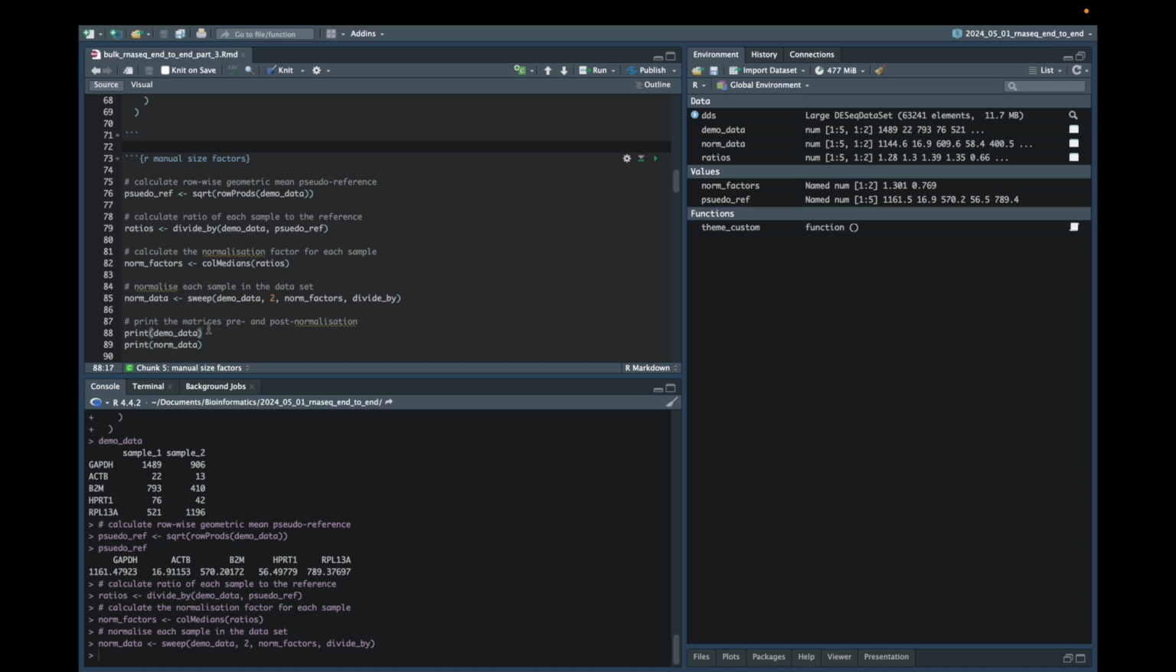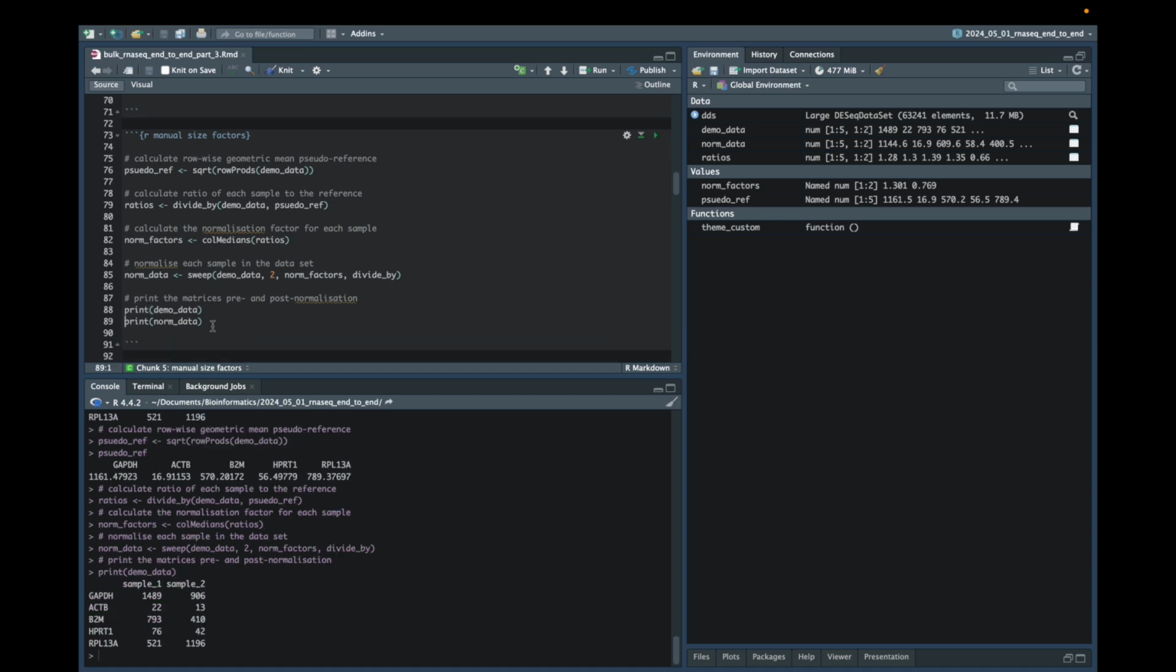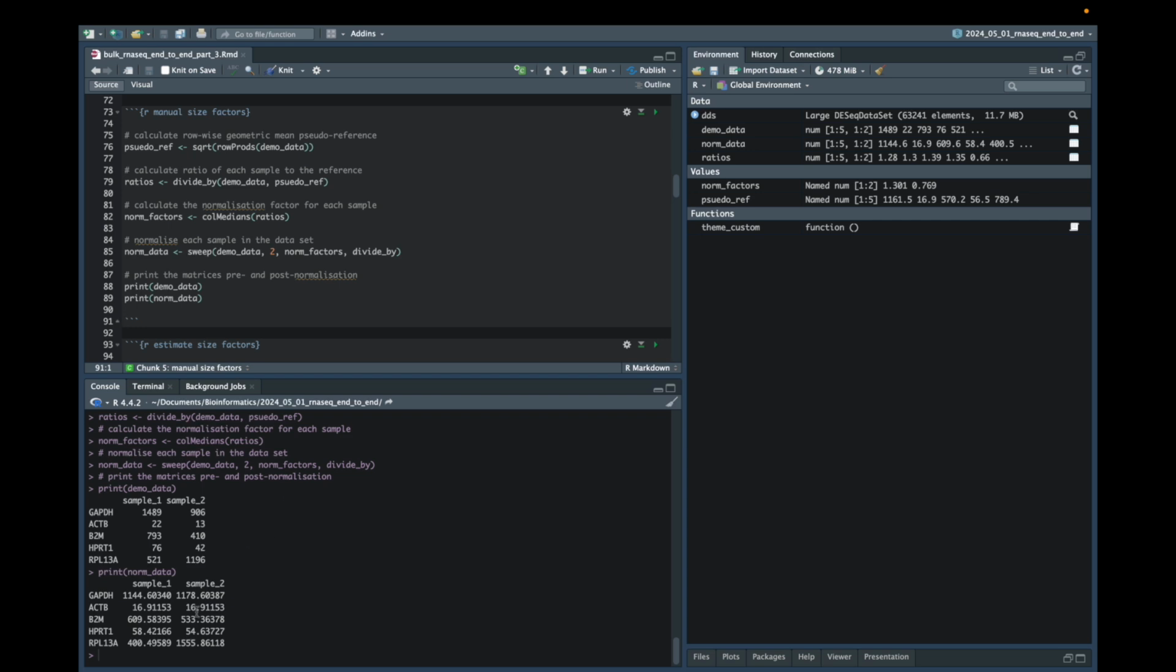So we can see now if we print the demo dataset, we get the raw counts, the unadjusted counts as we would have in our DDS dataset at present. And then if we look at the normalized data, we can see that those counts within our matrix have been adjusted to account for the difference in library sizes by dividing by our normalization factors.